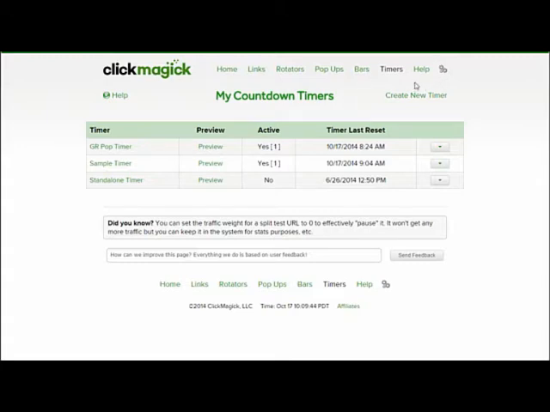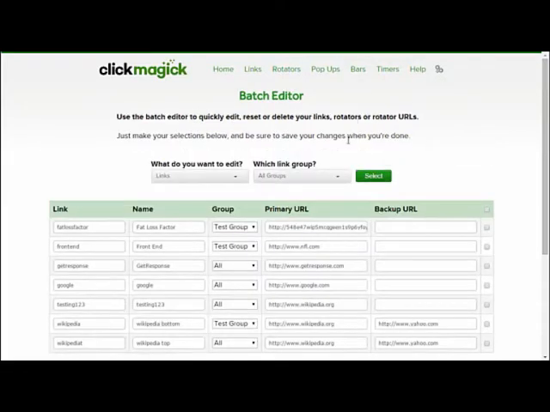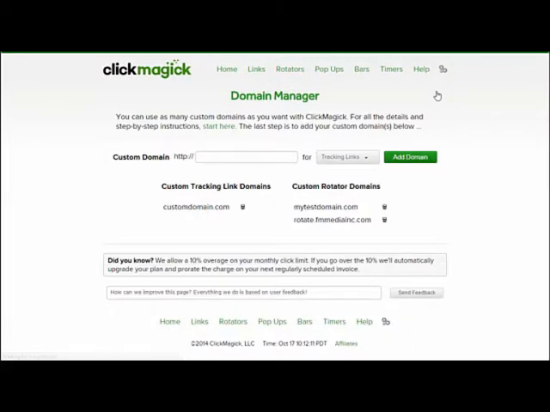Up here in the upper right-hand corner of every page, you'll find this little gears icon. And if you click on it, you'll see a few more features and some account management stuff. The Groups page is where you can create and manage all of your link and rotator groups, which simply help you to organize and categorize all your links and rotators if you've got lots of them. The Batch Editor lets you make quick and easy changes to an unlimited number of links or rotators, all at the same time. The Domain Manager is where you can add all of your custom tracking domains to ClickMagick.